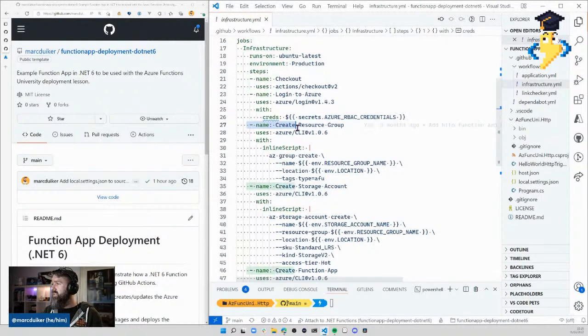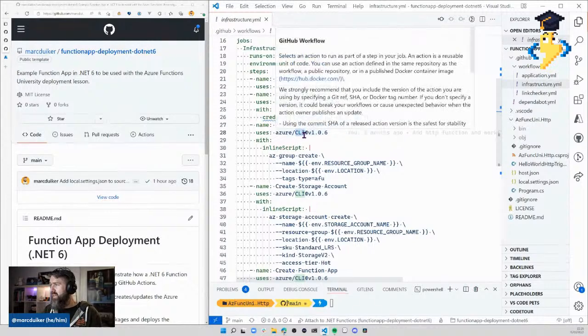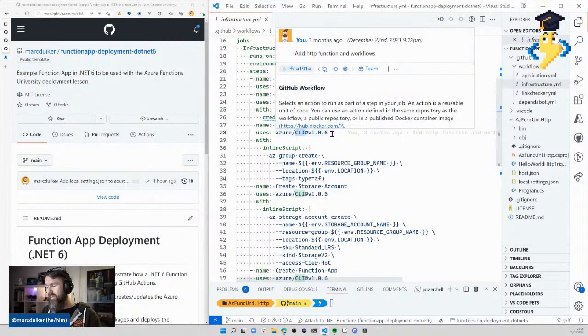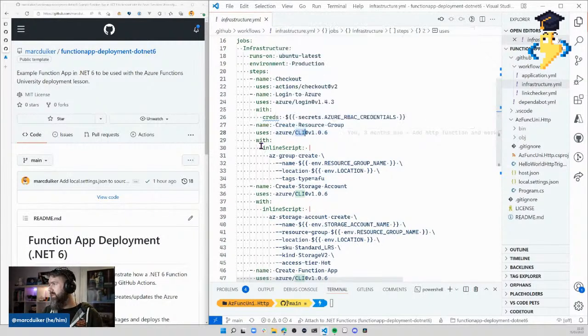So the next step is create a resource group, and we're using the Azure CLI for that. So I think this is pretty nice because the Azure CLI, you can use it locally, but you can also use the same CLI with exactly the same usage and the same arguments. You can use it as well in your CI/CD pipeline. So if you learn Azure CLI, you can apply it in different places, and I think that's a nice concept.